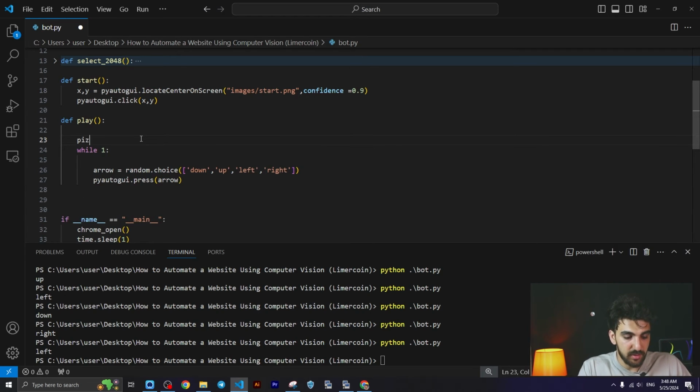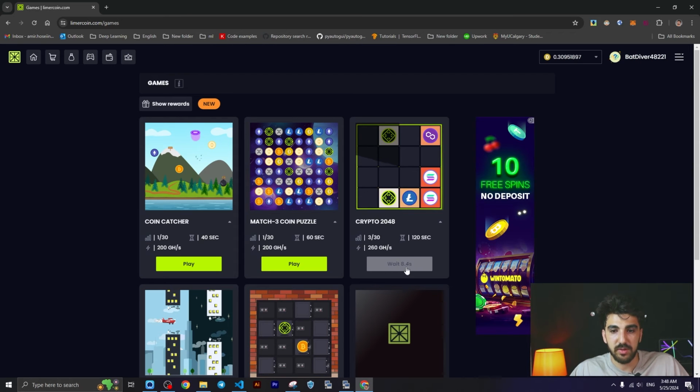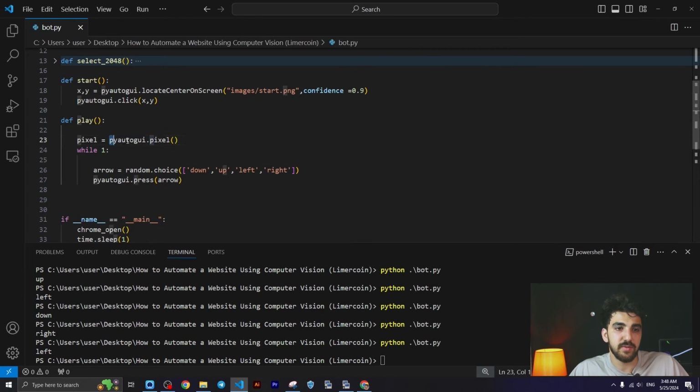So there is a pixel function, and in Python, using PyAutoGUI, there is a function named PyAutoGUI.pixel. Oh my god, let me rerun the code. Yeah, this function takes the RGB pixel of the target location. I mean, it takes X and Y.